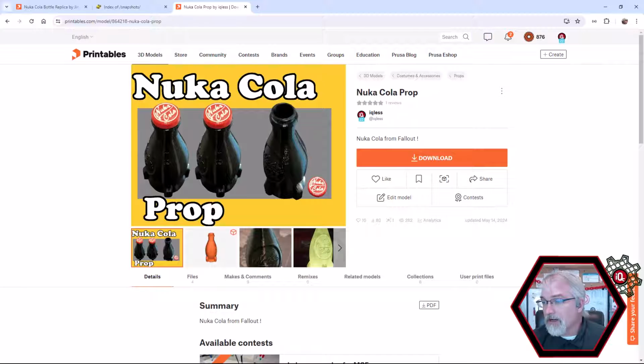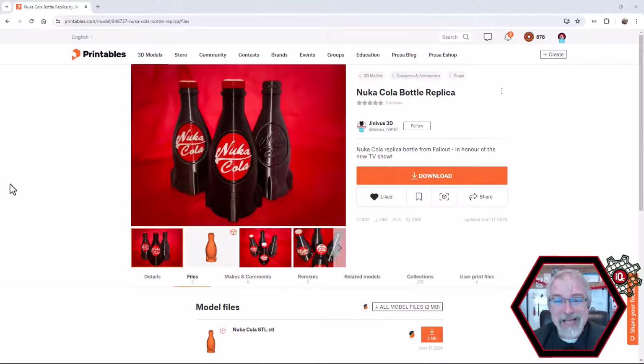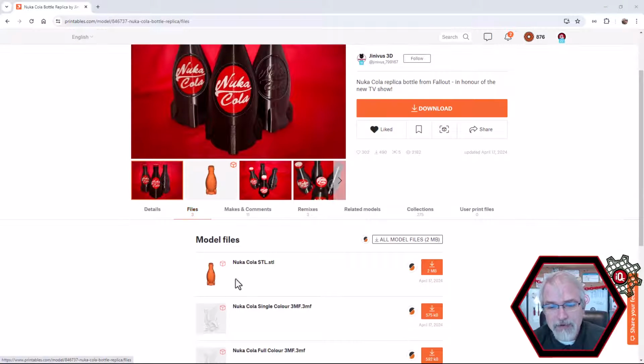So with that, let's get into it. Okay, first we download this bottle. You can go over here and click on the files. There are a couple of files here, but we need the Nuka Cola STL file. You can download that one.